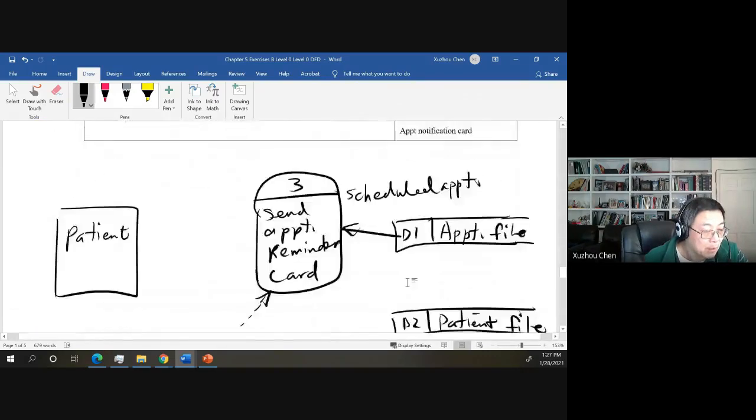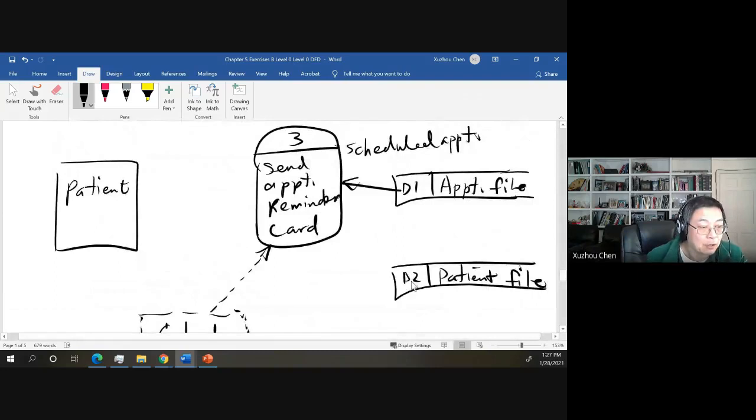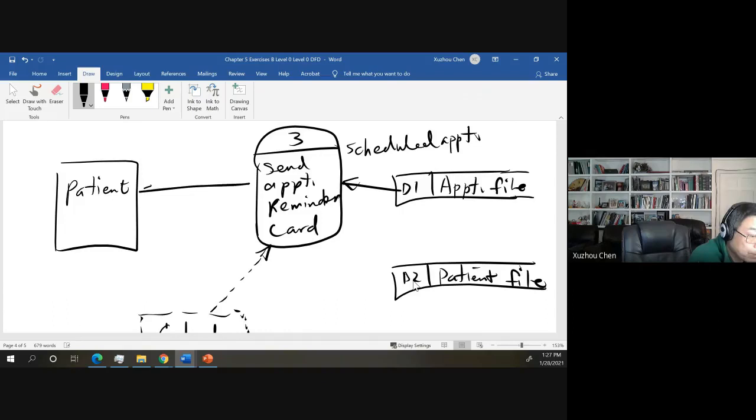They check the calendar and they check the scheduled appointment, and calculate from the scheduled appointment to see whether it reaches the 2 weeks. If it reached the 2 weeks, then they're going to send the appointment card, the appointment notification card. Okay, appointment notification card.